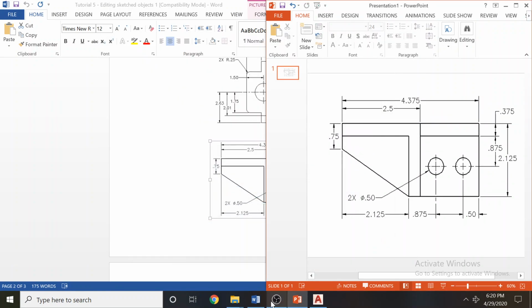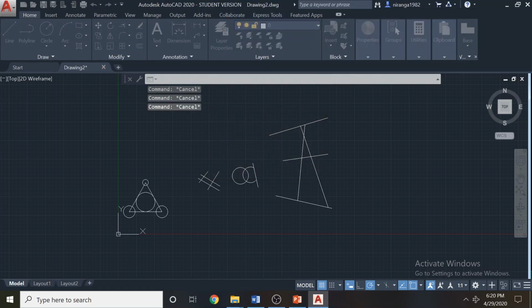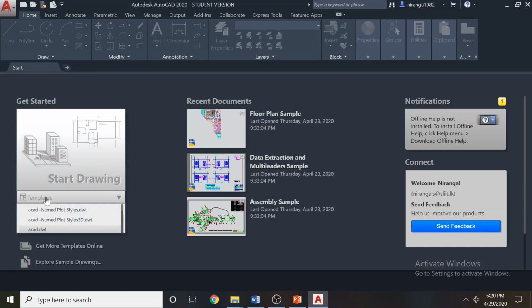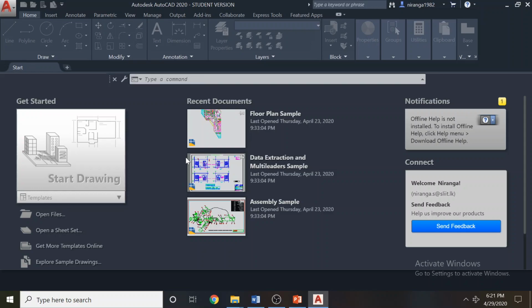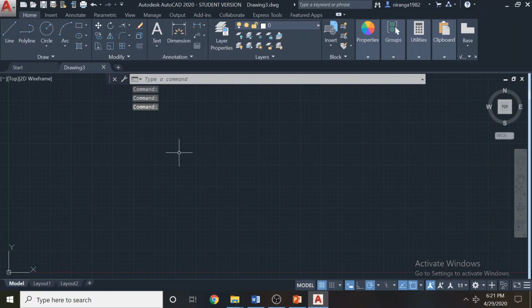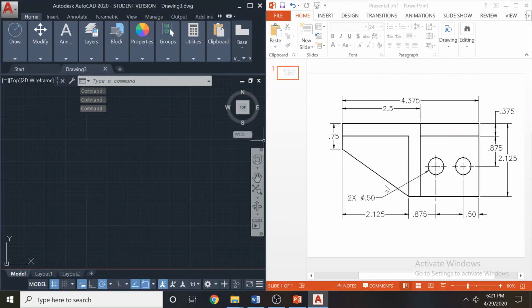So we start. Just delete this. You can see I'm not starting from here because I'm not sure about the template. So we will select this AutoCAD template and start the drawing. So how can we proceed with something like this?